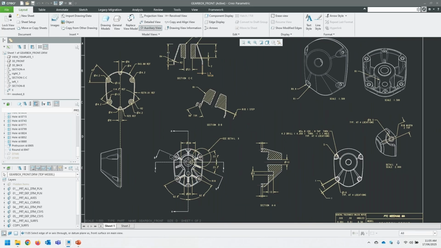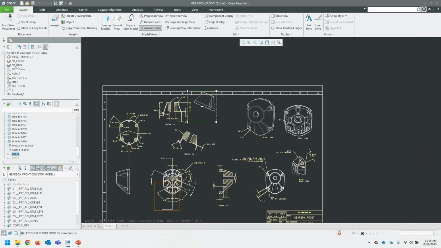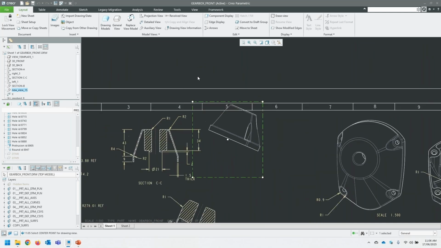I would first turn on my plane display if it's going to be visible to me, or I can just pick the actual plane in the tree. If it's not visible, you can see it's there, it's hidden. You can see as it's moving, it's now moving orthogonal to that plane that I've chosen. If I place that down, then I end up with that view.